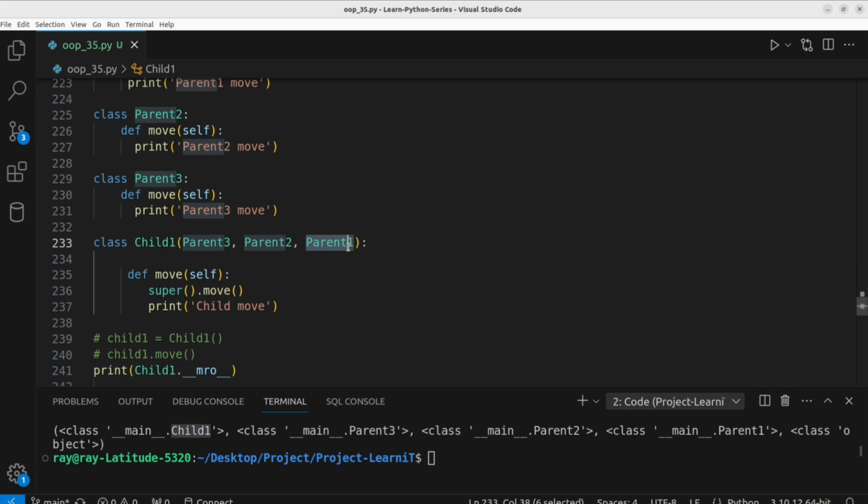Let's put parent1 to come first. Parent1. Let's execute the program again. Great, as you can see, immediately after the child we have parent1.